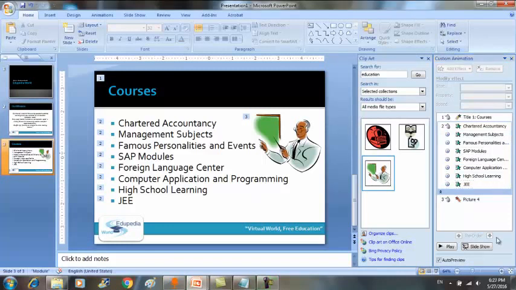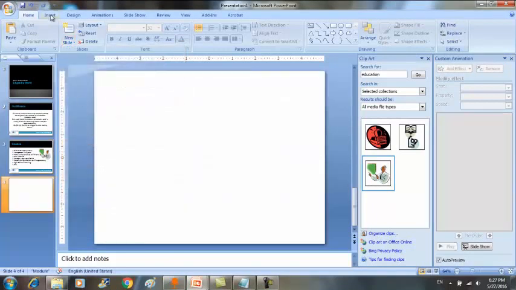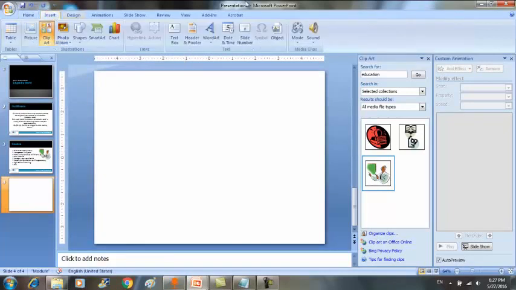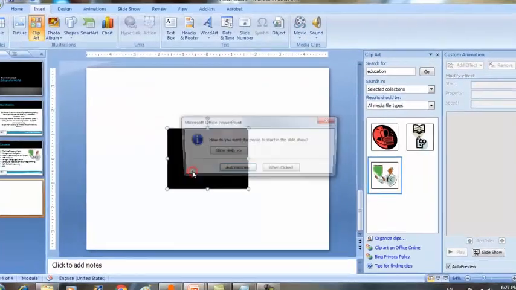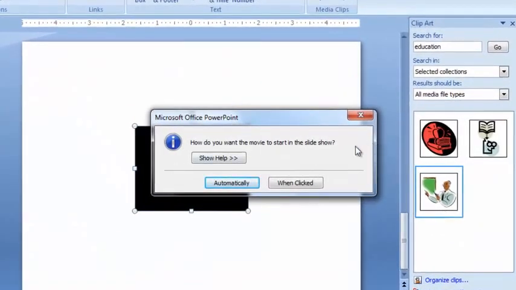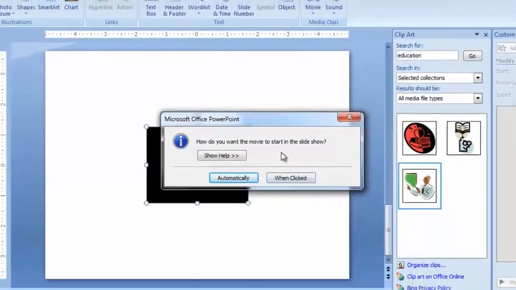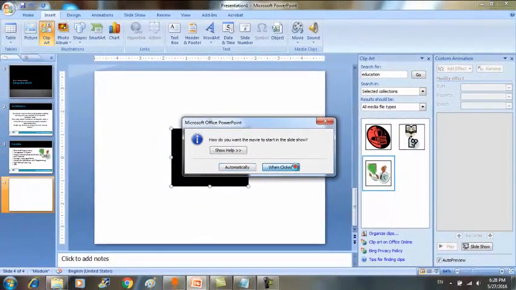From the next slide, we are going to demonstrate inserting media clips. So for that, first we need a blank slide. And to insert a media clip, click the Insert tab and use the Movie option under the Media Clips group. So this is the movie I need to insert into the slide. So now it asked me, how do you want the movie to start in the slideshow? It provides 2 options, whether it is automatically or whether it is when clicked. So I'm going to use the when clicked option.